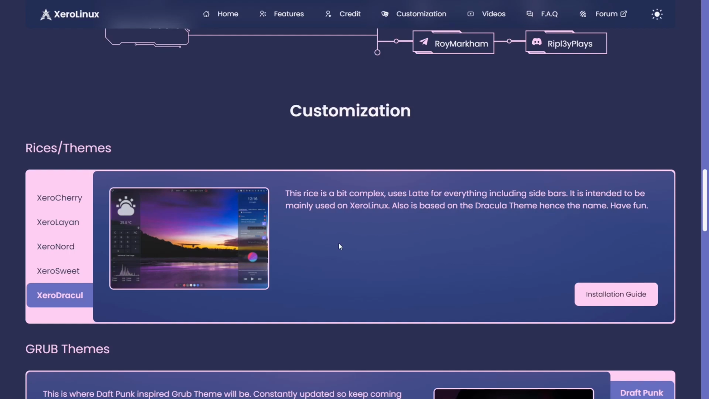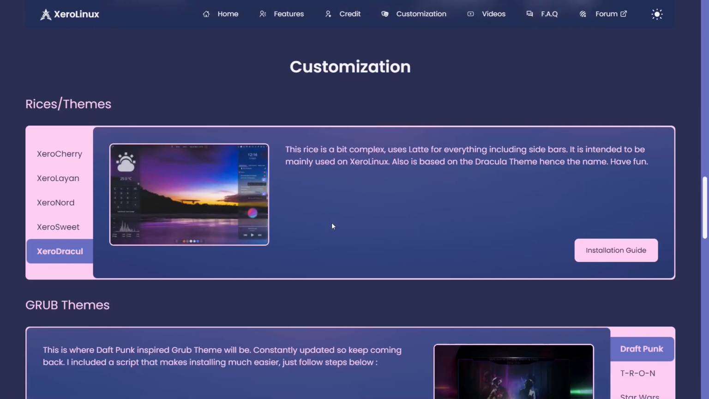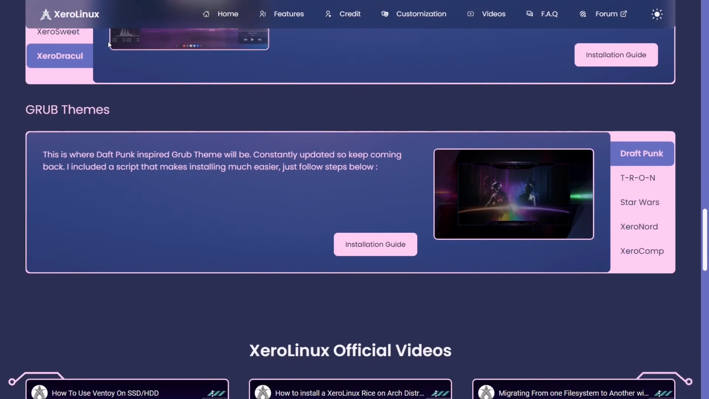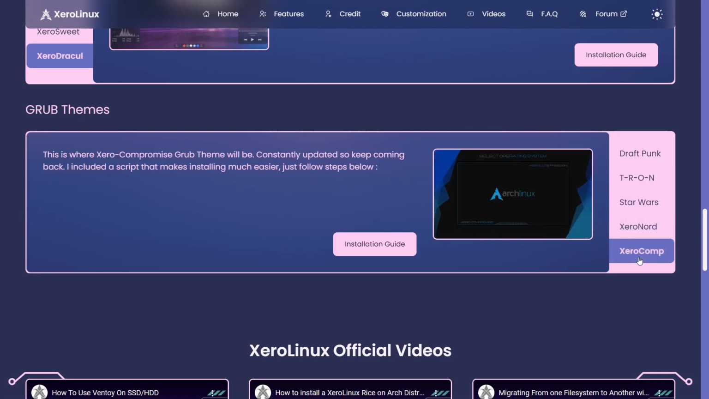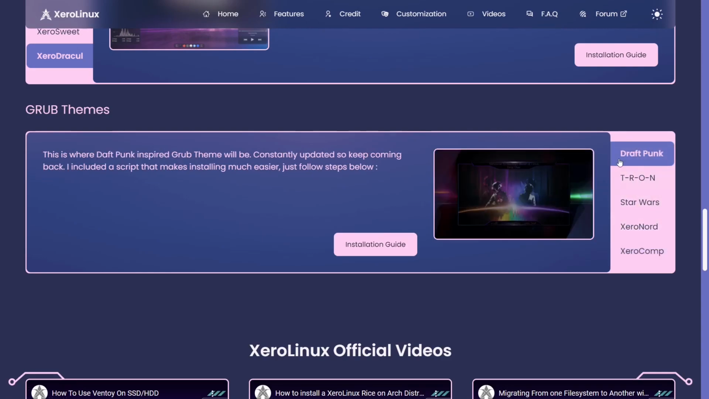But XeroLinux has taken a lot of those hours of tweaking out of the way, and then you've got a beautiful distribution to use right out of the box. And then if you come down a little bit further, you've got custom GRUB themes. And if you come over here, it's got an installation guide, of course. And then you've got Daft Punk, Tron, Star Wars, Zero Nord, Zero Comp. So you've got some choices there too. I love this. You've got options to customize right out of the box, and it's simple and easy to do.